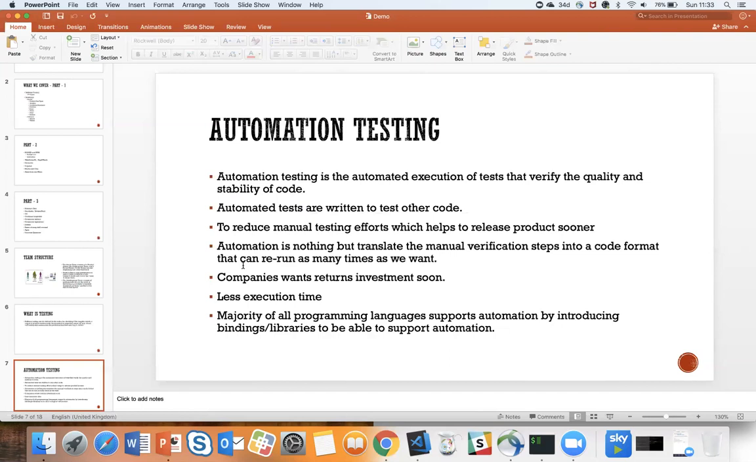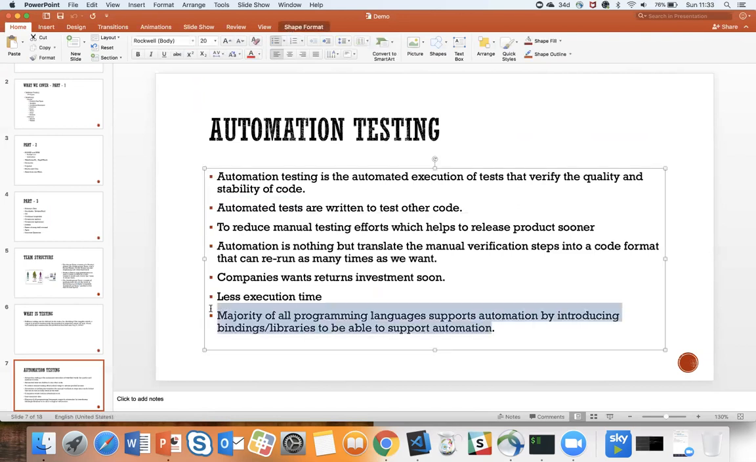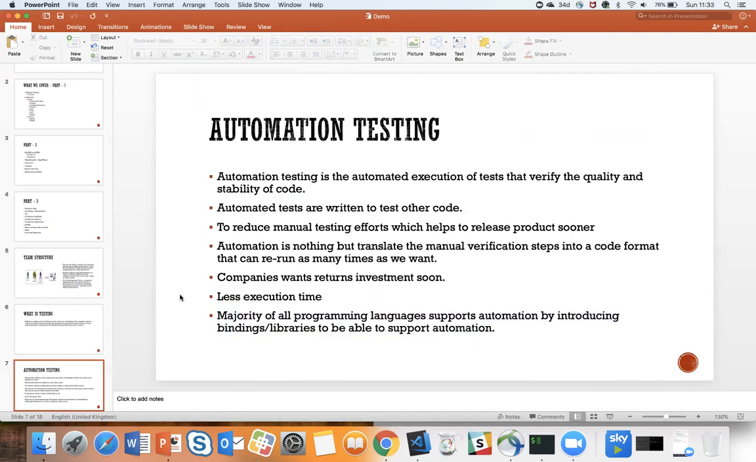The execution time is less compared to manual verification. Manual verification is costly in terms of time as well as money. The majority of programming languages support automation by introducing binding libraries. Nowadays you can develop a front end or a backend system using a number of languages, so each language has its own unit test framework to build automation for you.